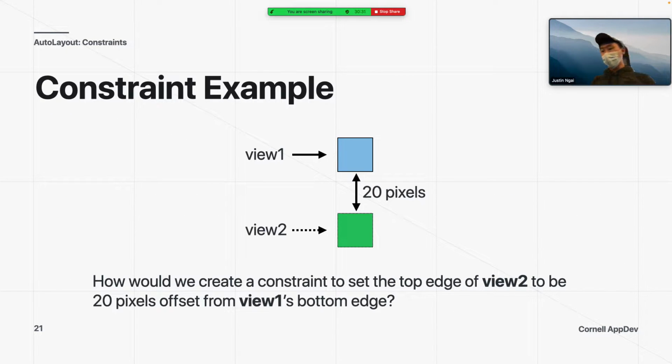Okay, so let's go through a quick example of how we do constraints, and then after that, I'm going to show you a quick crash course on how you want to set up an XCode project, and let's run through a quick example.